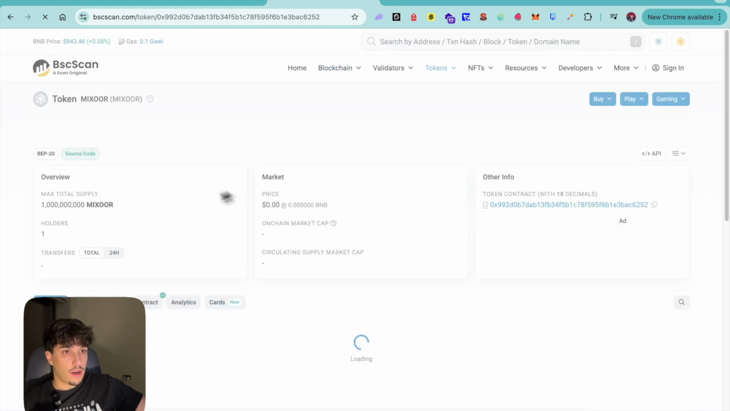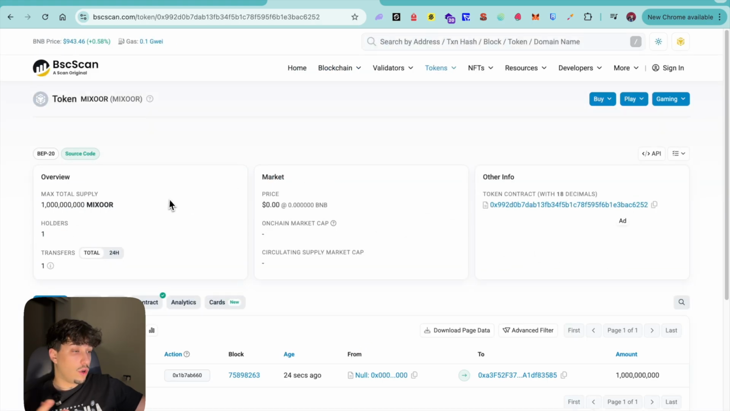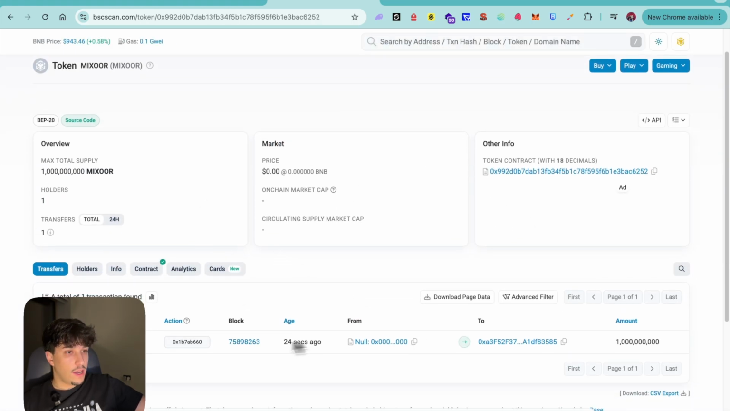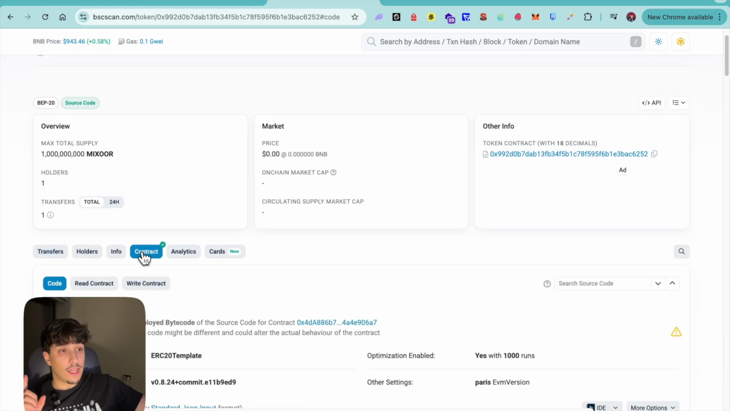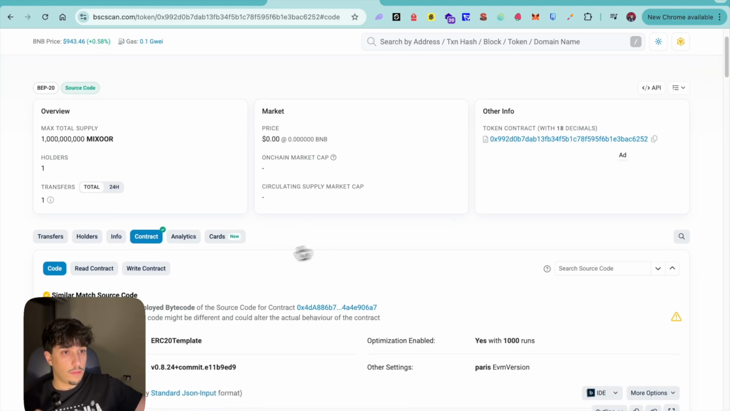We can see the token here. This is the supply. There's only one holder for sure right now, and this is the transaction. The contract is verified by default. This is really important because it will make your token look legit, reliable, etc. It shows a similar match source code, but this is positive because it means that there are more tokens like it, so it will be better.